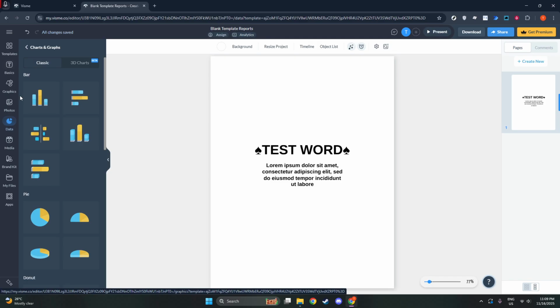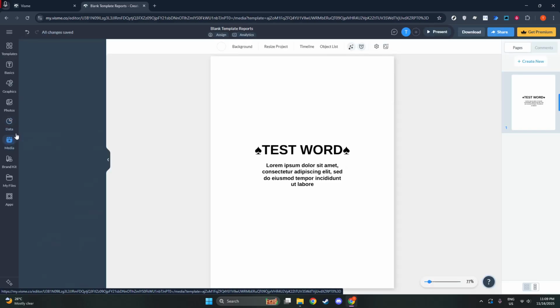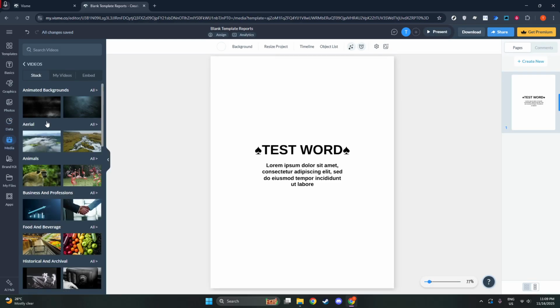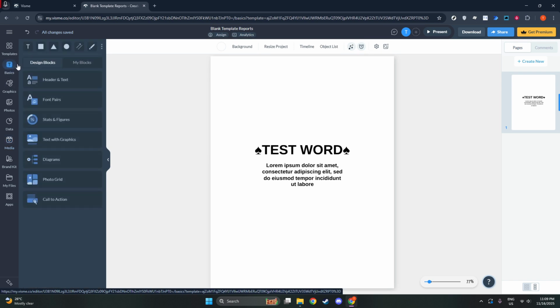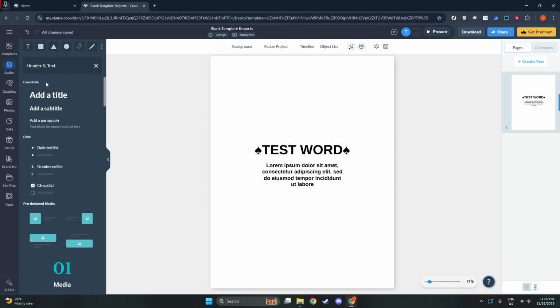With your project open in the Visme editor, direct your attention to the left sidebar. Here, you'll find several important tools and options. Look for the tab labeled Basics and click on it. This tab will present you with a range of elements essential for building out your design. Within this section, the header and text category is what you need next. This is where you'll find our key feature, the checklist element.